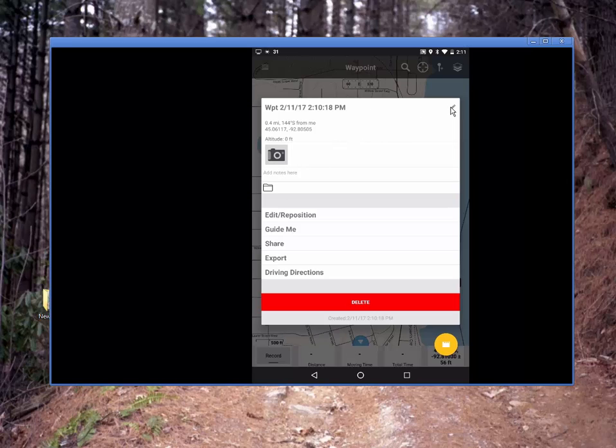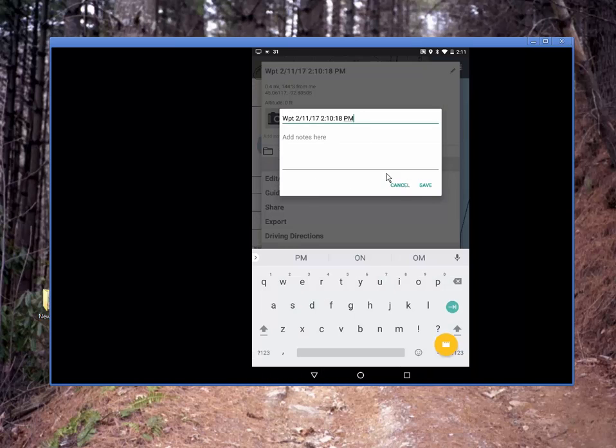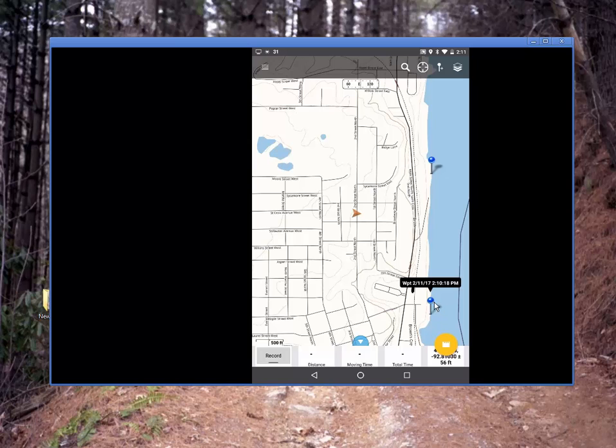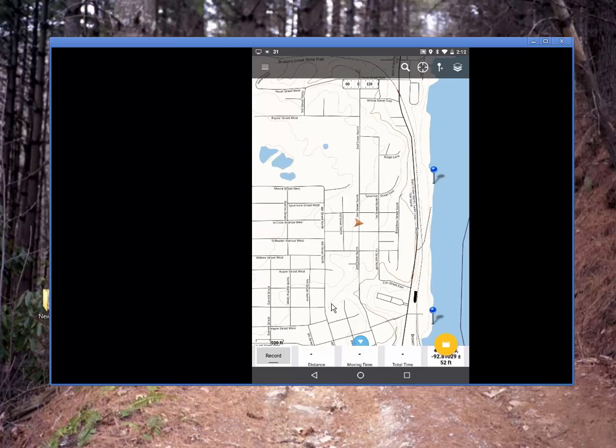And I'm going to edit this waypoint, so I'm going to edit it and add my notes. Now I've got my notes, and I'm going to save. And now I can delete it or add a picture or do some other functions. I'm going to use the back button down here to finish this. So now my waypoint has been created. So this completes our waypoint discussion.